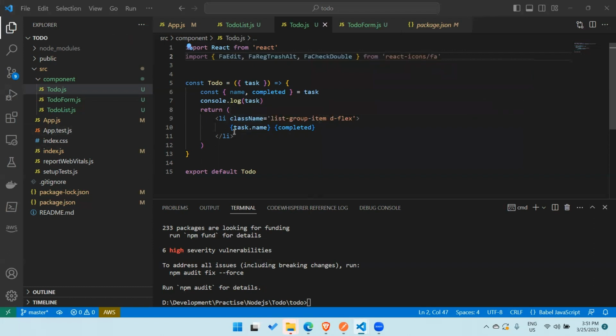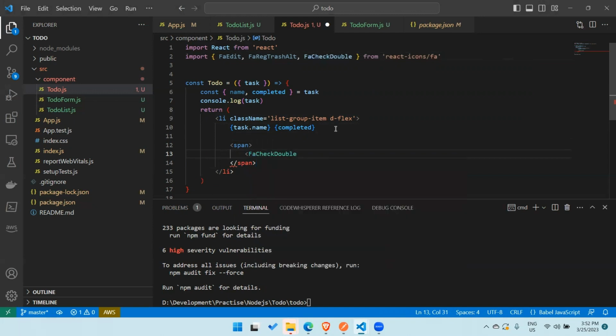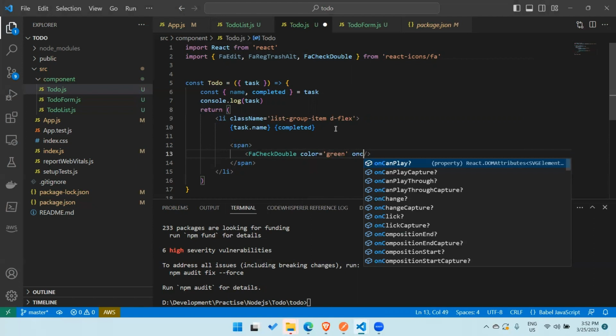After that, let's make these lists. Inside this list, let's make a span, and inside this span, let's put this FaCheckDouble, and inside here, let's put the color as green for the check double, and on click.